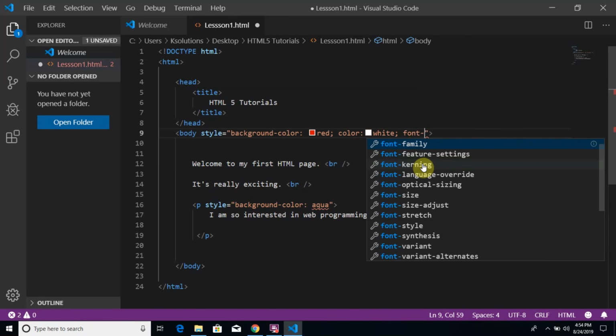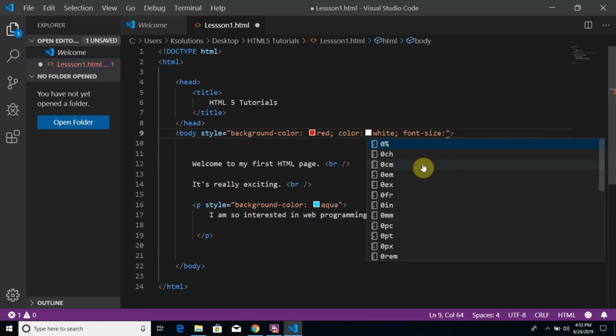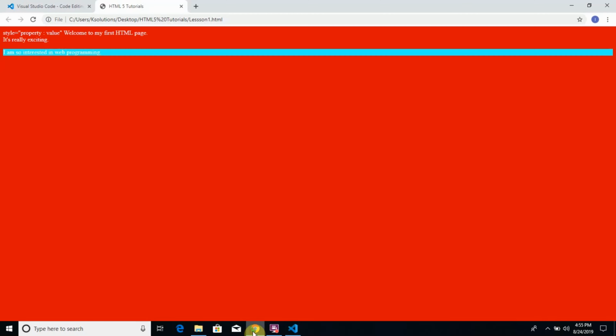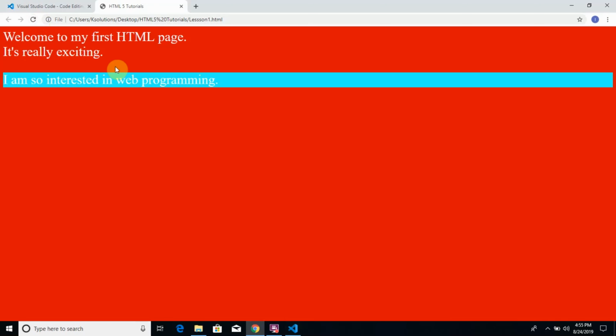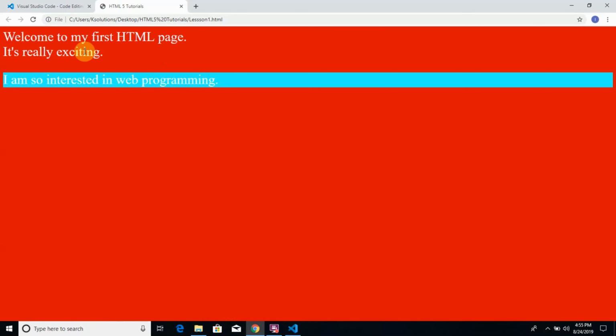So I can use font size to change my font size. I can go in there and say font size equals 35 pixel. Now the default font size on your page is 16 pixel, and the default color will be black. So now I want it bigger, so I can specify the size. I've just done that. When I refresh now, I can see that everything is becoming bigger, and this applies to every single thing in the content. All right, so that's what we have.